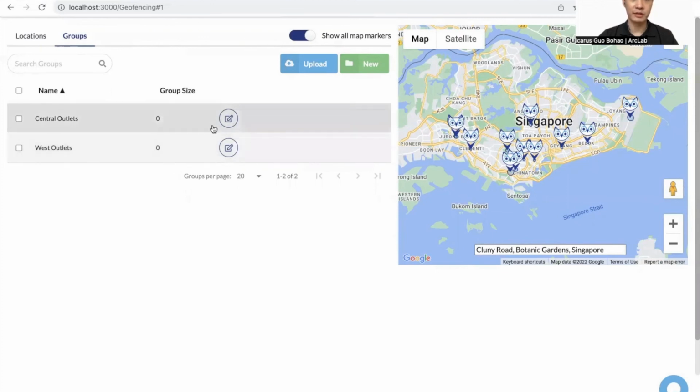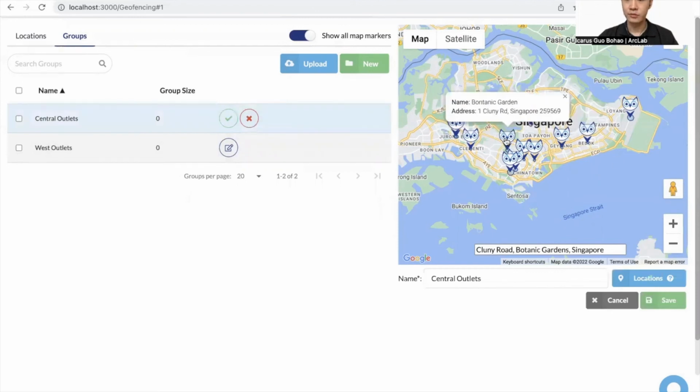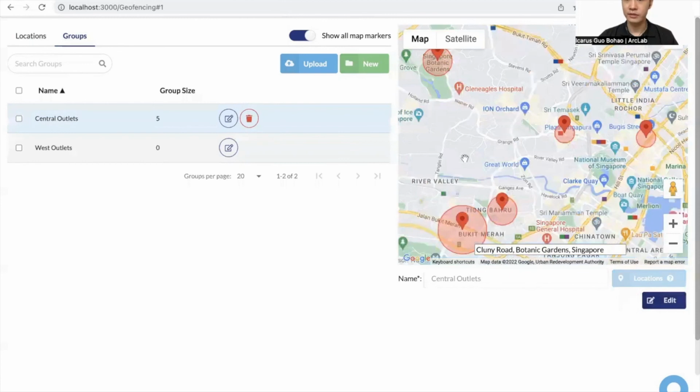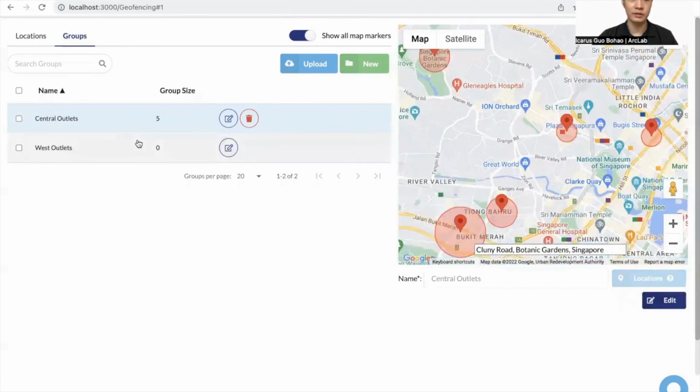We already have some groups that have been created. So we can click on one of them, the central outlets. To add locations into a group, you can simply click on the map and they'll be added into the group. Click on save. And as you can see, I've added these 5 locations into the central outlets group.